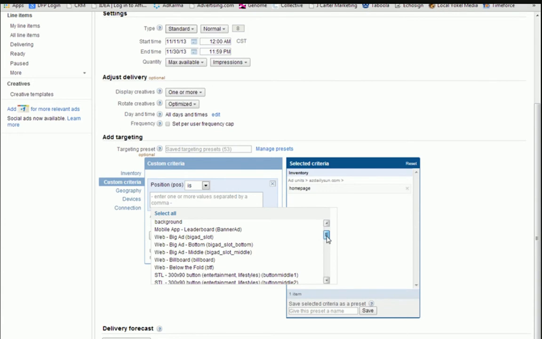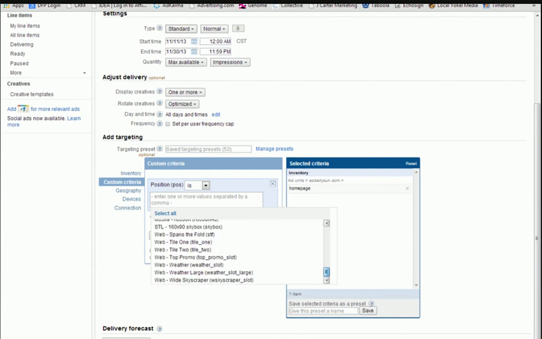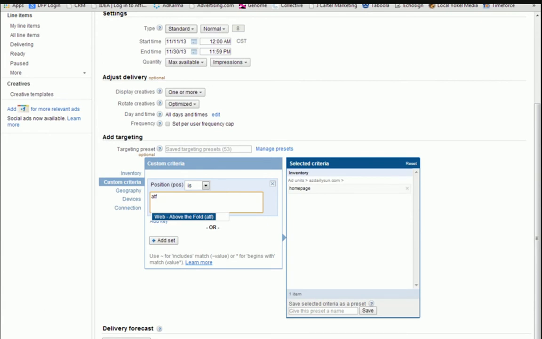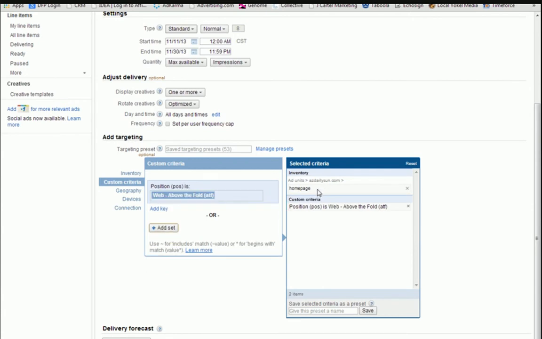In this particular case, I think what we're going to say is, you can even type in just ATF, and it will give you Web Above the Fold, and then you would click Add Set. So right now what we're saying is that we need to check inventory for the AZ Daily Sun homepage for anything above the fold from the 11th to the 30th. And we don't need any geography set, so we're just going to click the Check Inventory button.